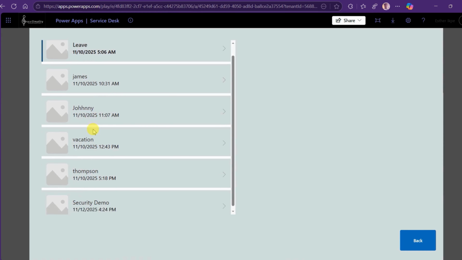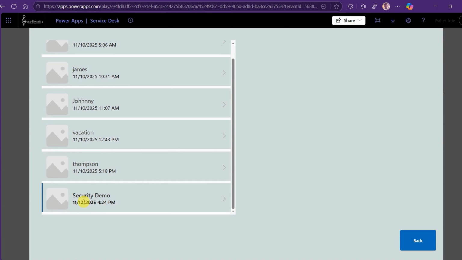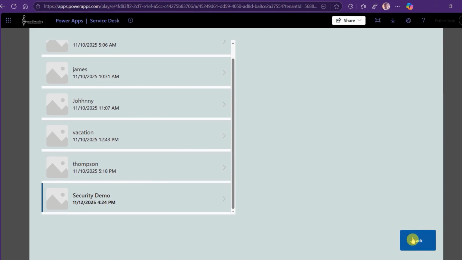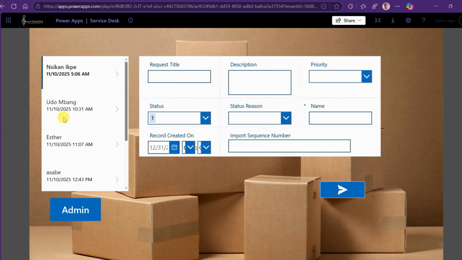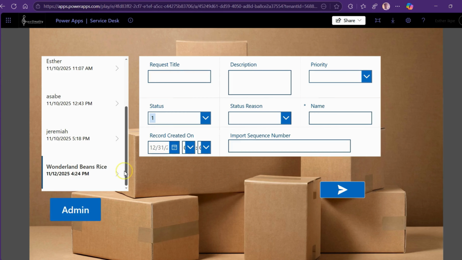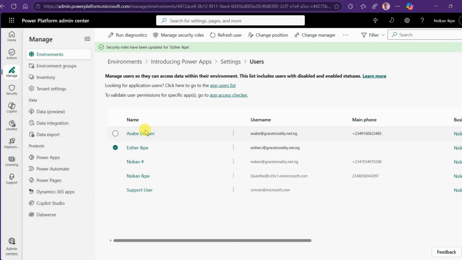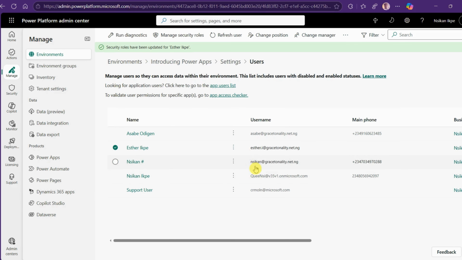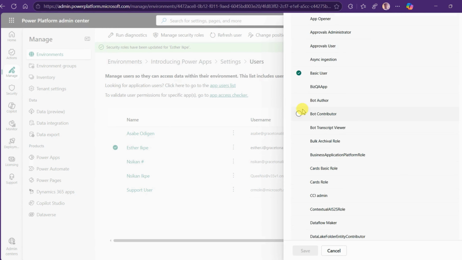So let's go to the admin. We see security demo. Alright, security demo is the name, the title of the record, you can see Wonderland. All right, so let's go back to the admin center and do a simple change to the security role, and let's see what happens, if it will make any difference.